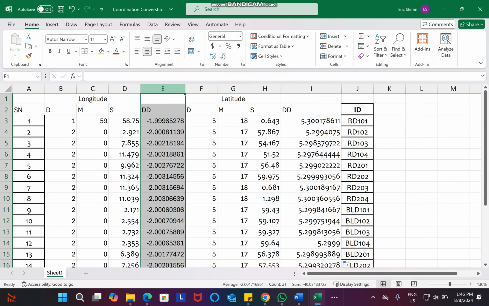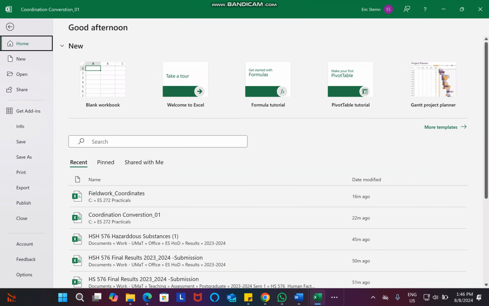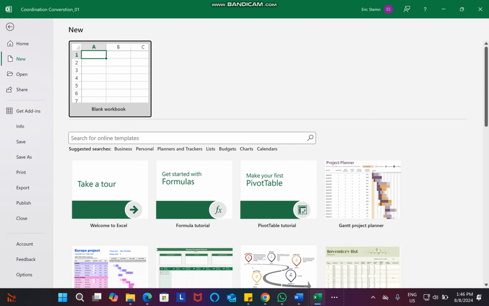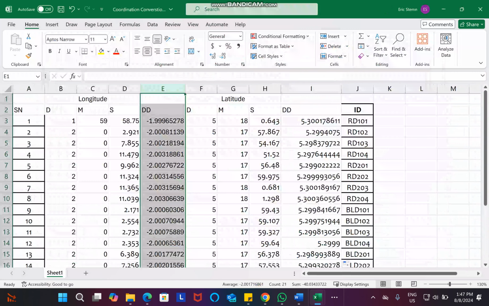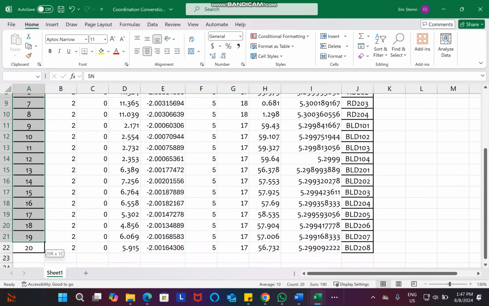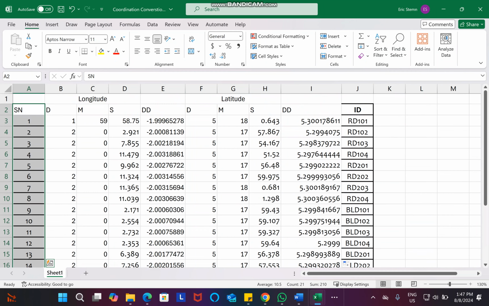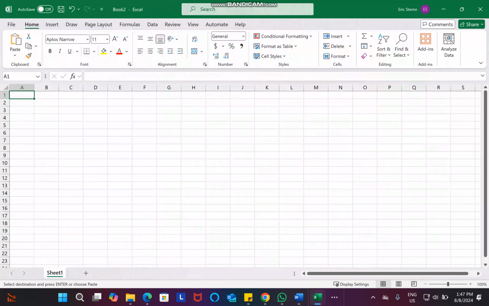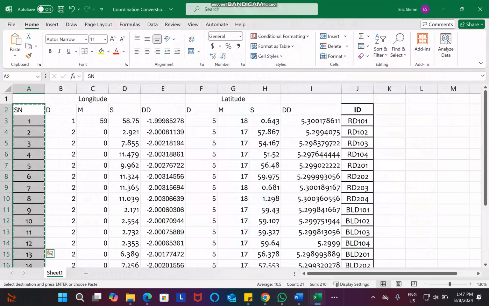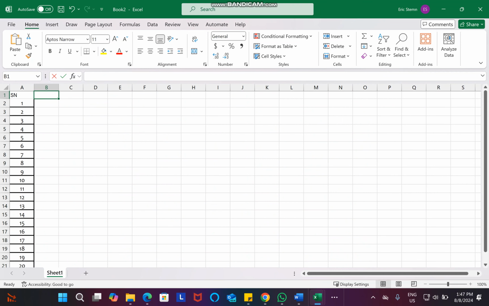Now I want this to be on a new spreadsheet so that I'll be able to plot. So what I'll do is open a new spreadsheet, click on File, and then open a new spreadsheet. Then go back to the previous spreadsheet that contains the conversion and copy the cells that I'm interested in. I'll copy this first cell, which is the serial number, and paste it here. The second is the longitude, or maybe I'll just type longitude over here. And the last one is going to be the latitude.